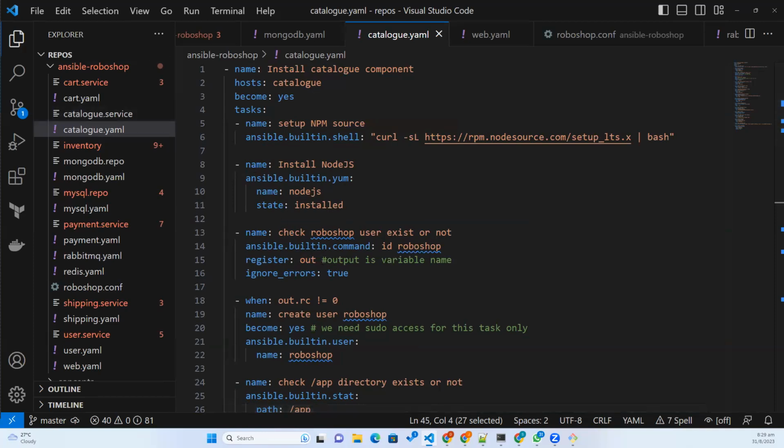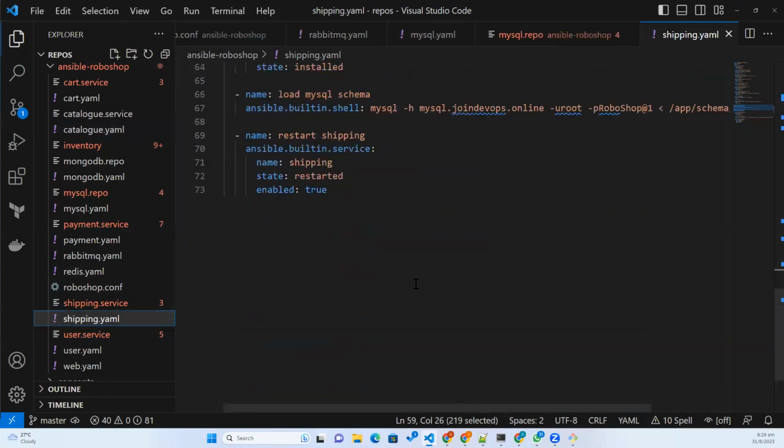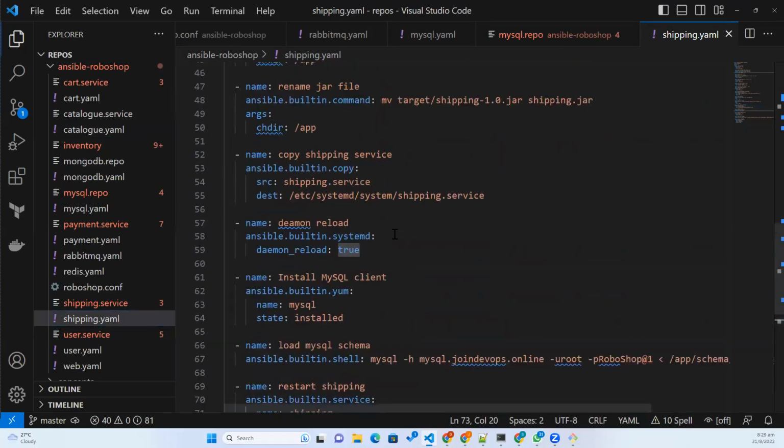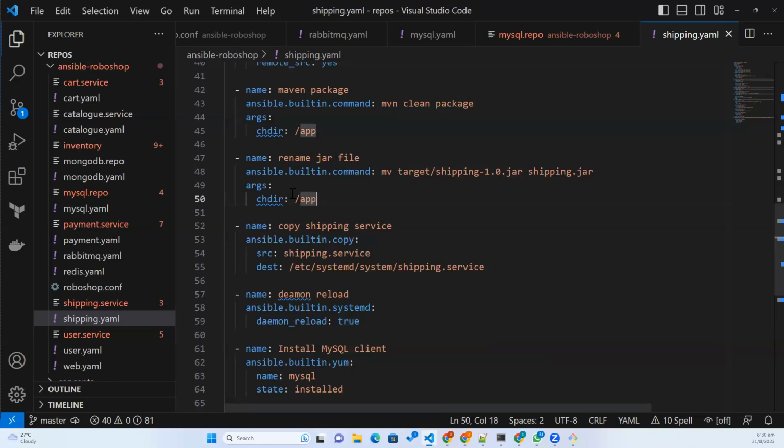And one more question, Shiva. In the shipping.yaml file, while executing Maven clean package, we should be in the app directory, right? And in the next step also, we are rechecking whether we are in the app directory or not. Yeah, because every task is different. Once this task is done, it's over. Now again you are running this task, you have to be in that directory if it is required, because I'm referring to the target directory and shipping.jar. So obviously I should be inside this directory.